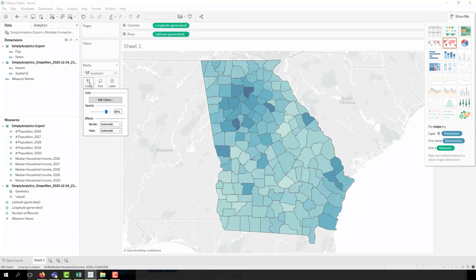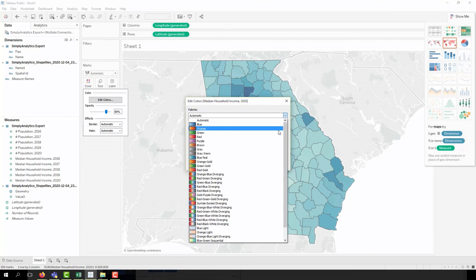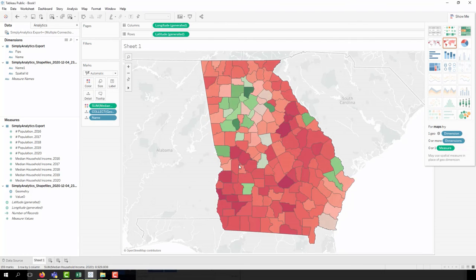You can customize the map color. To do this, click on Color. Then, on the pop-up box, click on Edit Colors. On the drop-down button behind Palette, Automatic, choose the color palette you like from the drop-down options. Red-green diverging is what we will choose for this exercise. Click OK when you are done. You have now finished creating the first frame of the map.